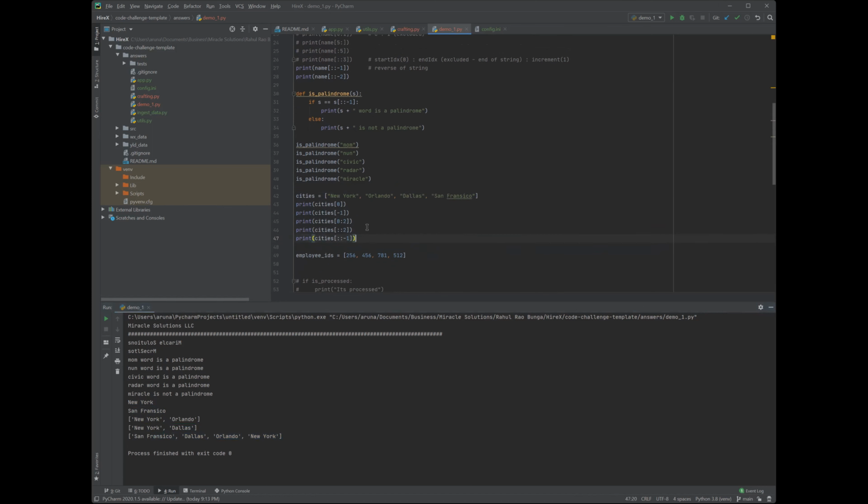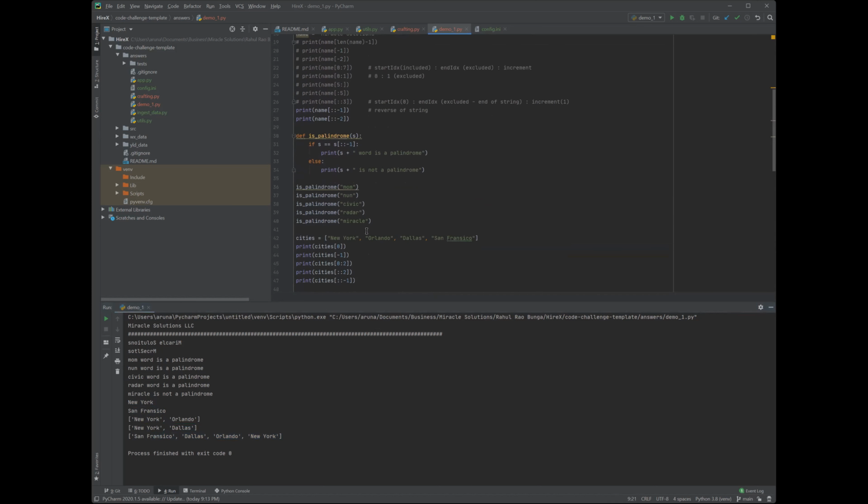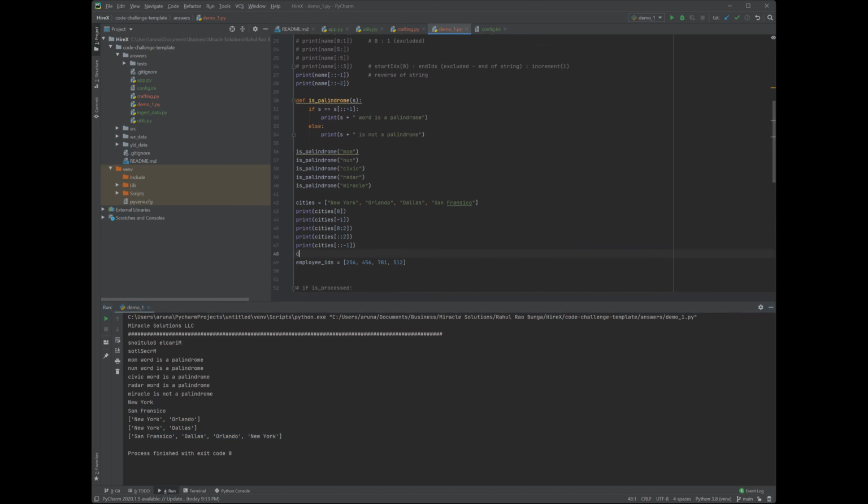The same thing that we did with strings: if you want to add something to the end of the string, you would do a plus operation, right? So you can do the same thing here also. Cities plus, let's say I want to add a new city. You can see that a new item is added to the end of the list.